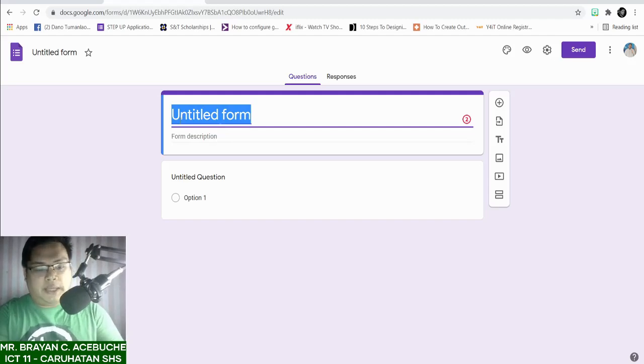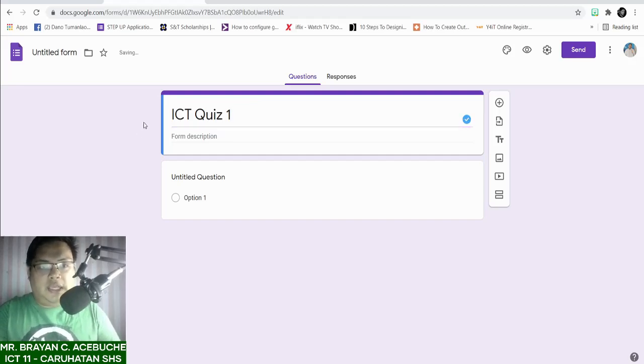Okay, so let's say for example, this one is for ICT Quiz 1. Ayan. So as you can see, nakita nyo naman po dito, bigla lumabas din si all changes saved in Drive. So automatically siyang mag-save. And by just clicking here, automatic din na nag-change yung name niya kung ano yung nilagay ko dito. Right?